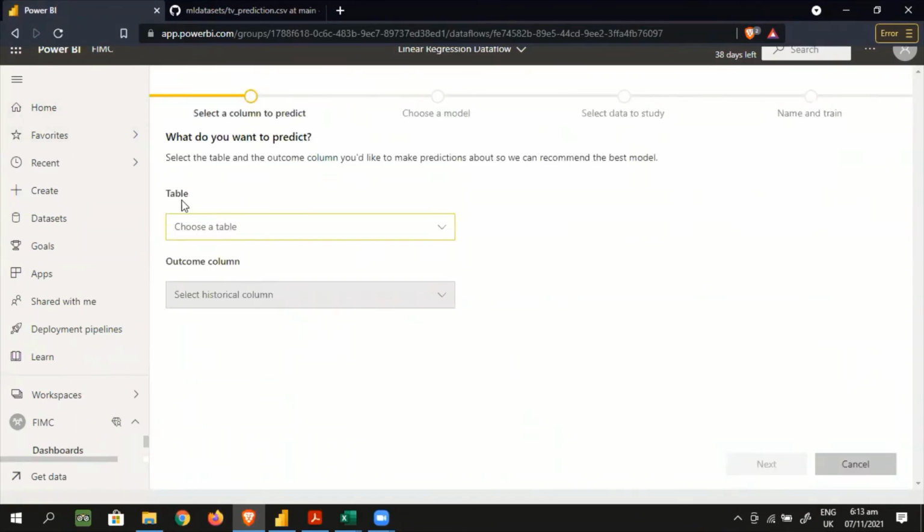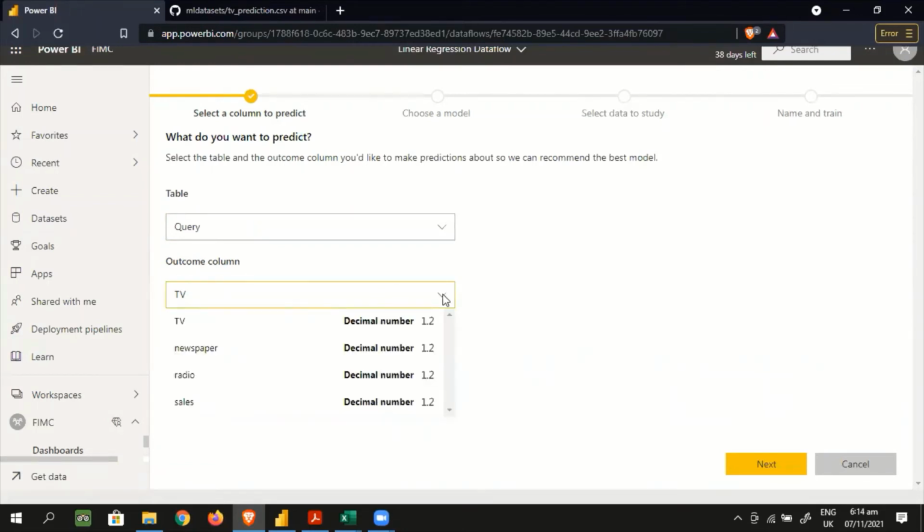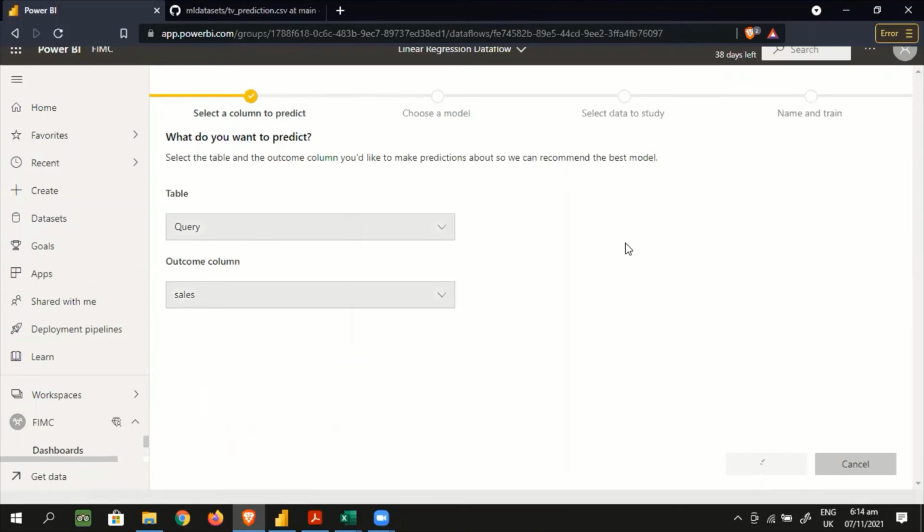So the first thing it's asking me for is the table. Where is the table? I'm going to say it's that query table that I just did. I don't know why I didn't change the name of the table from query to something else, but just know that that's the table we are working with. Okay, so the next thing it's asking me is what is the outcome column. Remember, this is the column we're trying to predict, the outcome variable or the dependent variable, which is sales. So I'm going to click on sales and click on next.